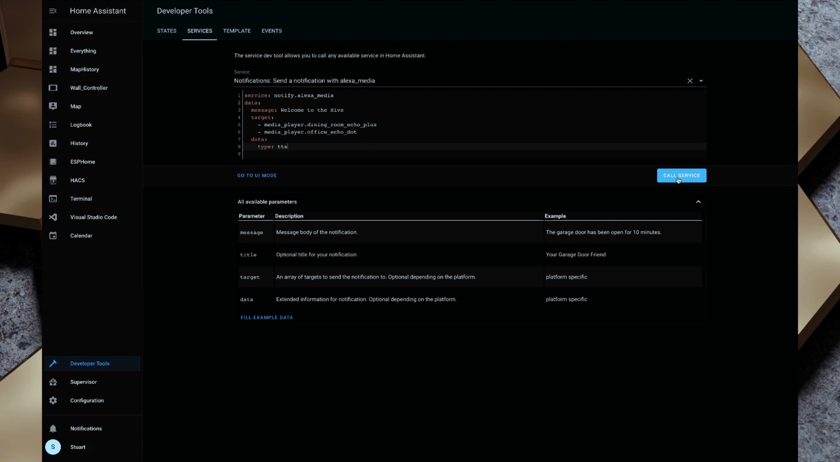So if I call that service, welcome to the Hive, the Echoes speak the text that I have put into the message. The other thing we can do here, if we change the type to announce, is we actually call this using the announce parameter, and we can click this button.